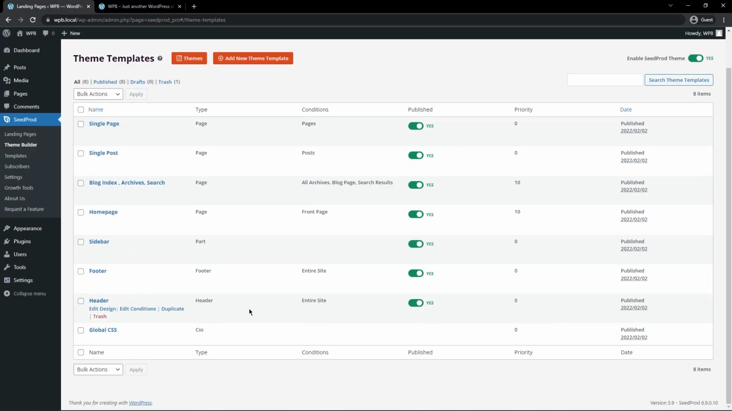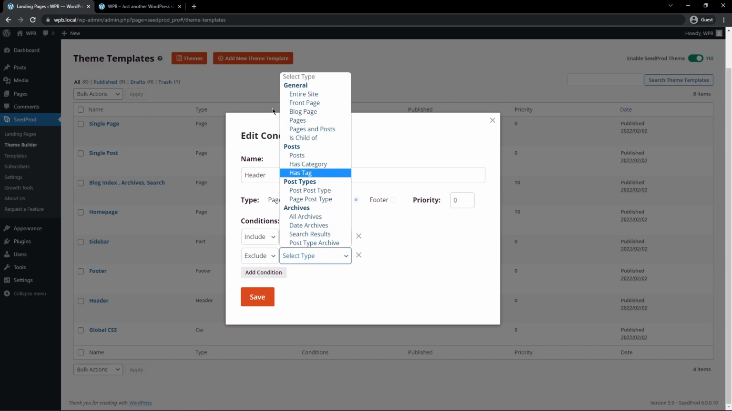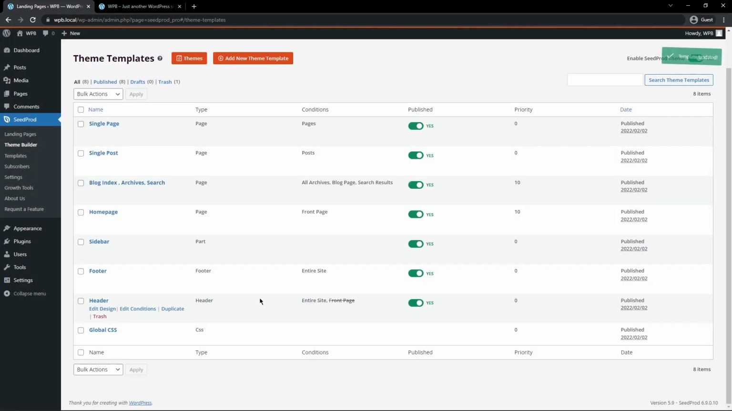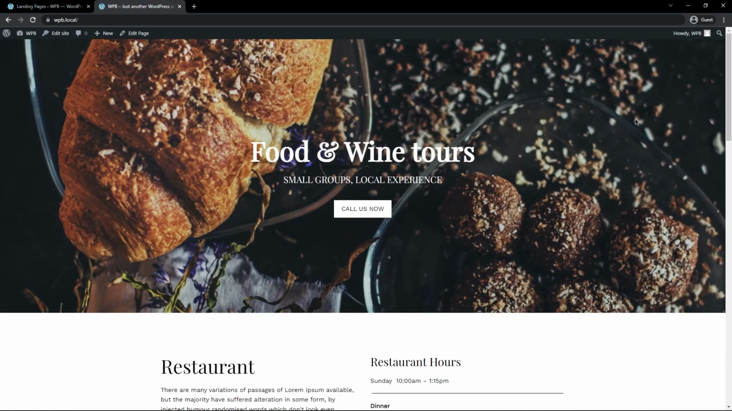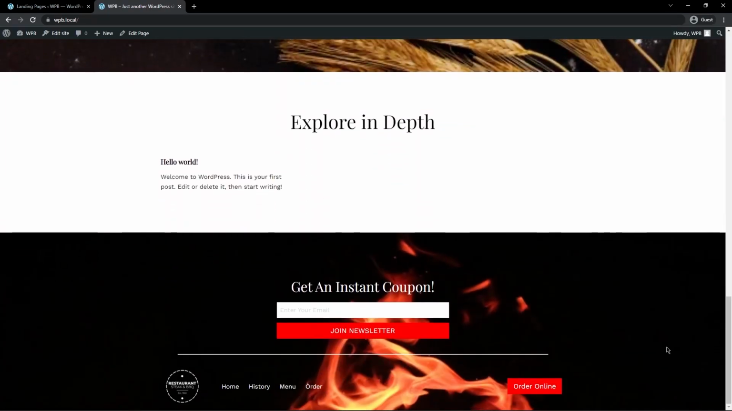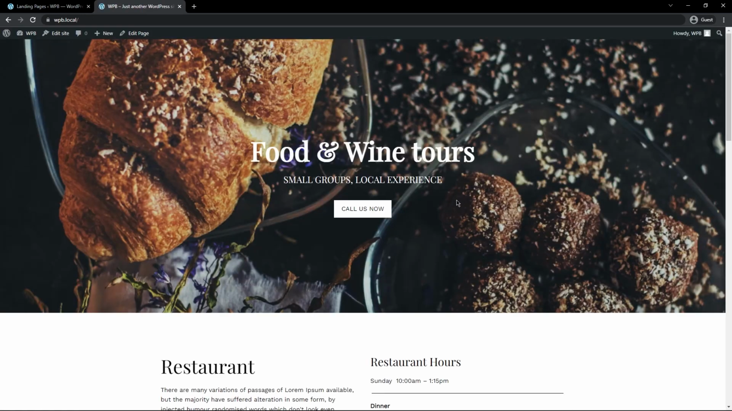So right now our header is included on the entire website. So let's go ahead and edit conditions and we'll add a new one to our header. But this time we want to exclude the header template on our front page. Now let's save this. If we come back and refresh, you'll see that that is hidden. So it's completely gone from our header. It still appears on all of our other pages though. So if we look at history, you can see our header appears here, menu and order. On the home page though, it's completely gone.